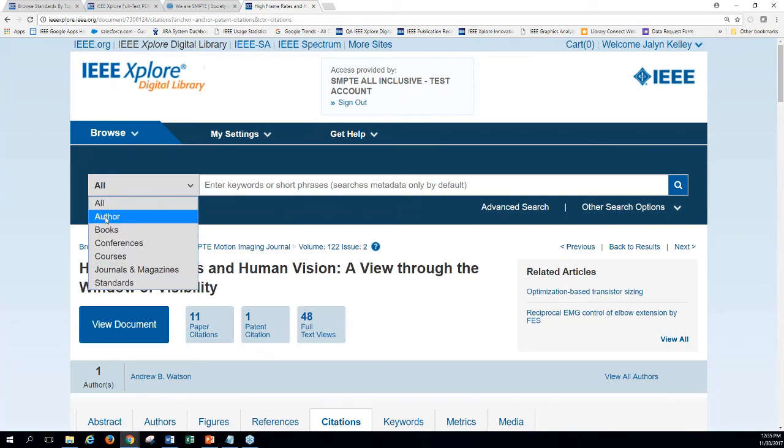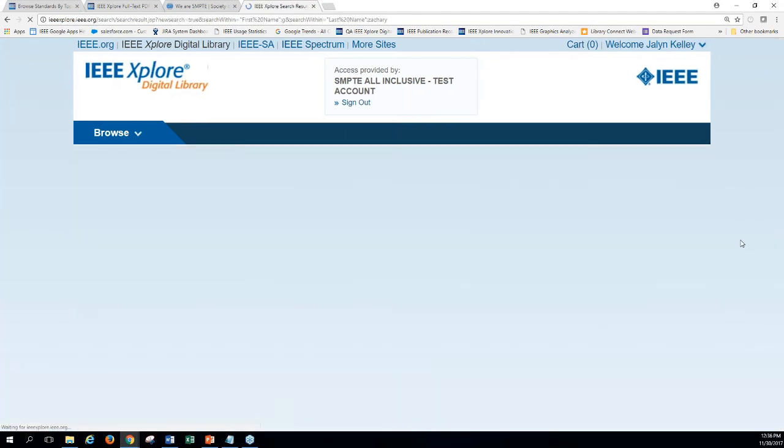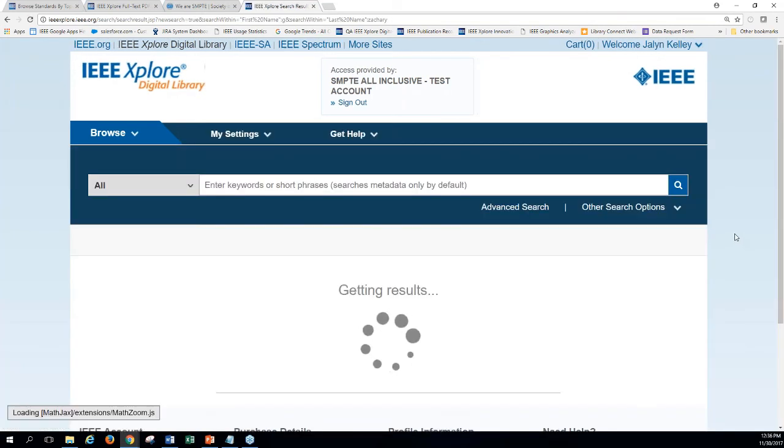And then there's also an author search option from here. So you can actually come in here and do a search by specific first or last name if you're looking for a very specific author. So for example, if I do G. Zachary, it's going to go out and look for any articles written by anybody with the first initial G, last name Zachary.